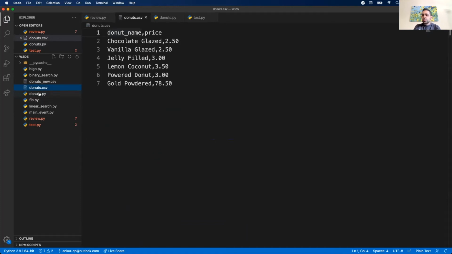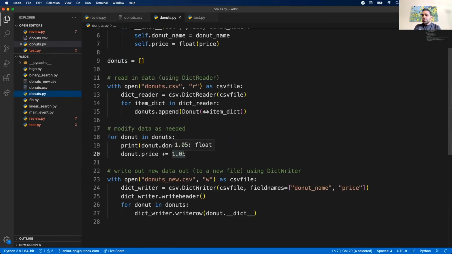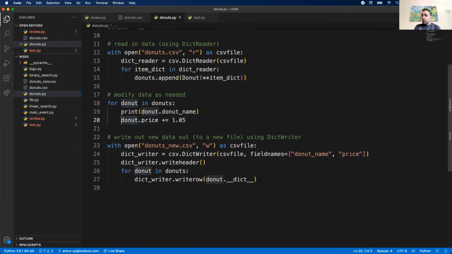People like gold flakes, apparently that's a thing. So I'm just going to raise each donut by $1.50, regardless of the initial price. All right, so that's the task of my algorithm. And then I'm going to write out to a new file. So I use the same syntax. I use with open, and I'm giving it a new file name.